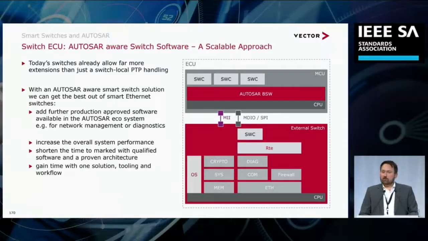In the end, we increase the overall system performance, and we can also shorten the time to market because we have already qualified software available that we can port to those devices.